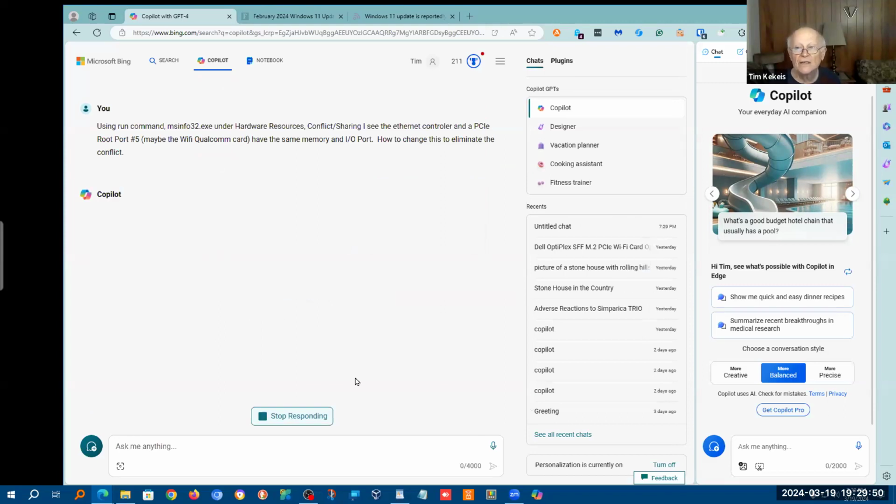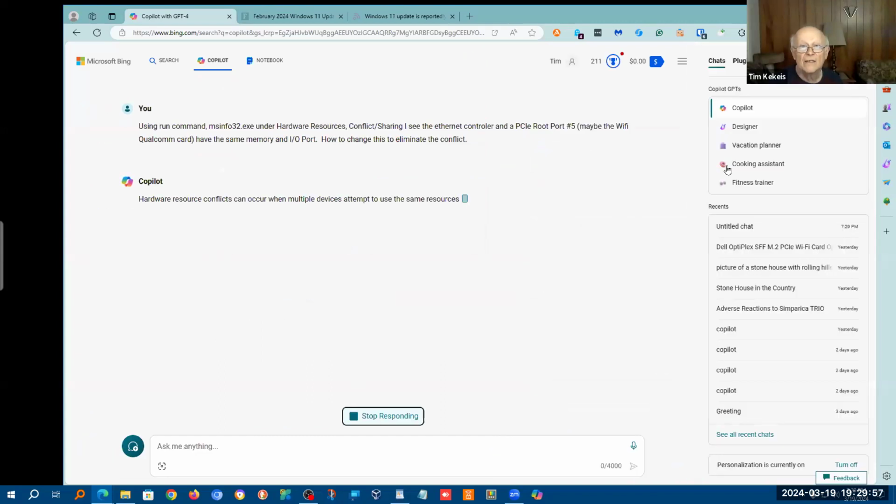And it's doing its best to think. I'm going to close the side panel and do it from here. Okay.